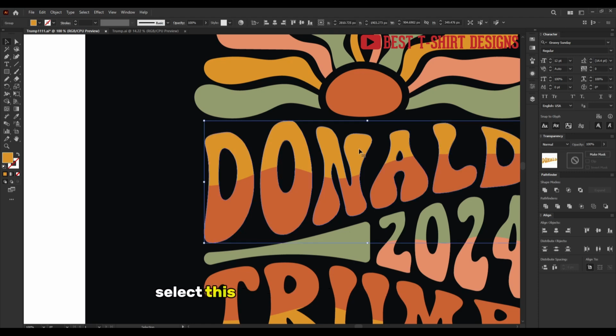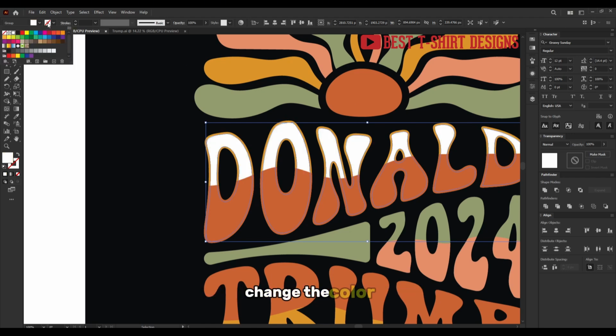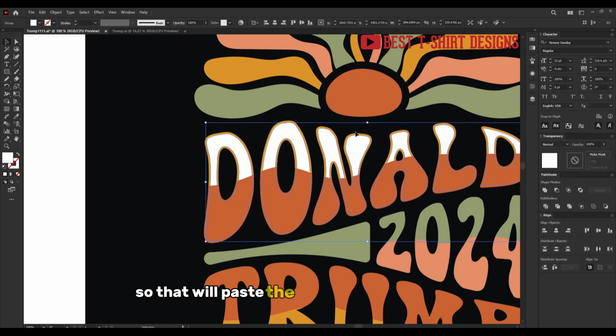Now you need to be careful here. Select this text part, then press Ctrl F. So that will place our design. Let's change the color. So that will paste the shape of this offset path here. We have it like this. Now Ctrl C to copy it, then again Ctrl F to paste it in front.